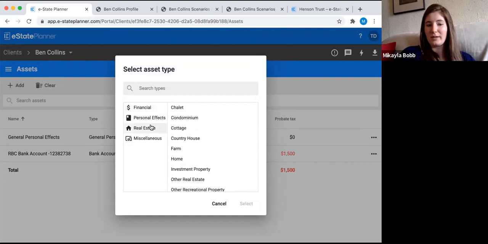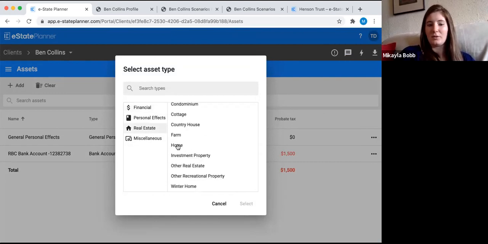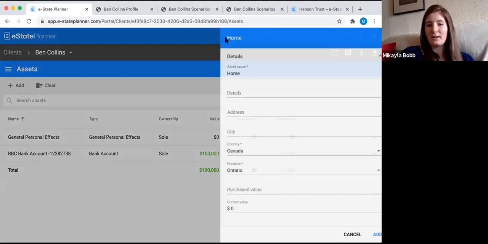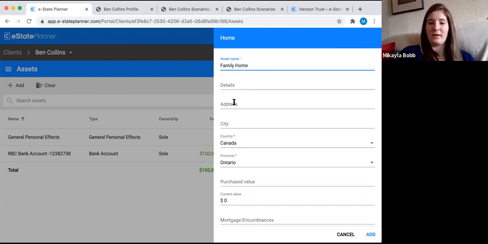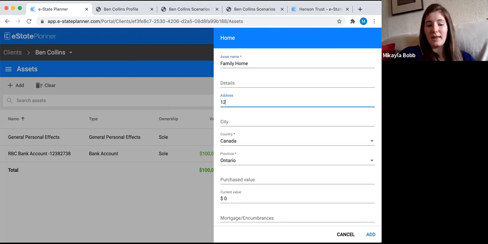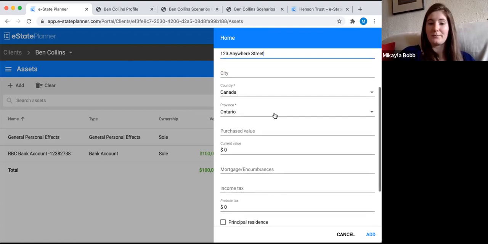Next, let's go to real estate and we'll do a home. So again, maybe they've got multiple homes, so you might want to change the name to maybe this is the family home. Then you can figure out which asset this is. If you're putting in the address, this will also come out in the will. So if it's 123 Anywhere Street and you're gifting this specific property in the will, then it will be referred to as 123 Anywhere Street.